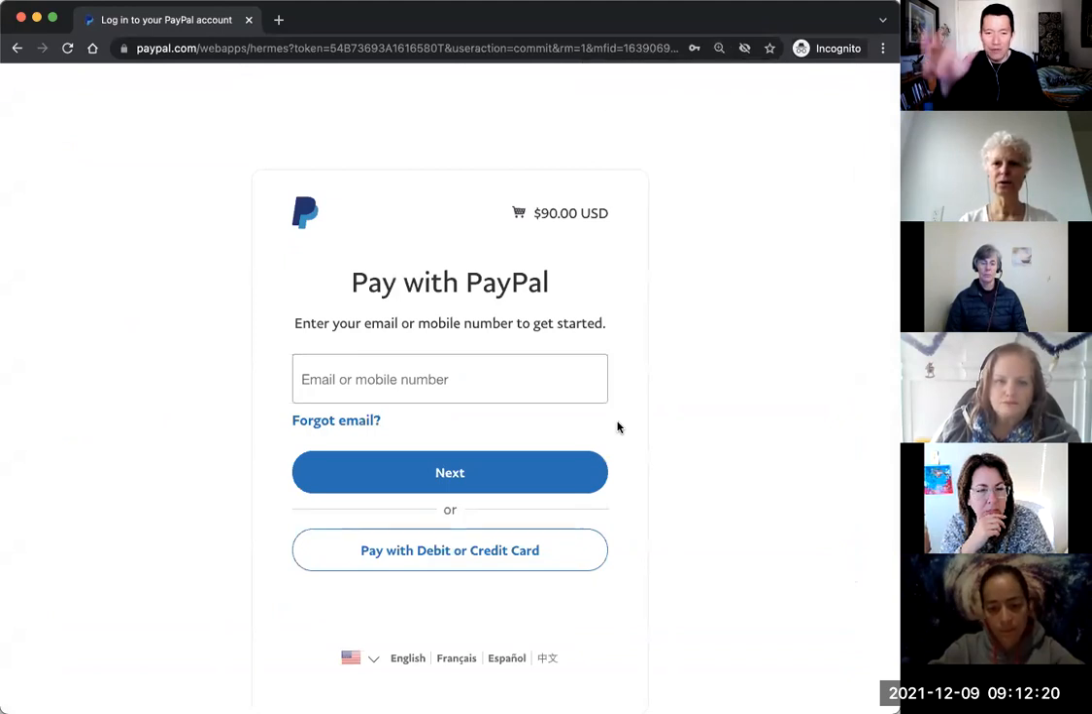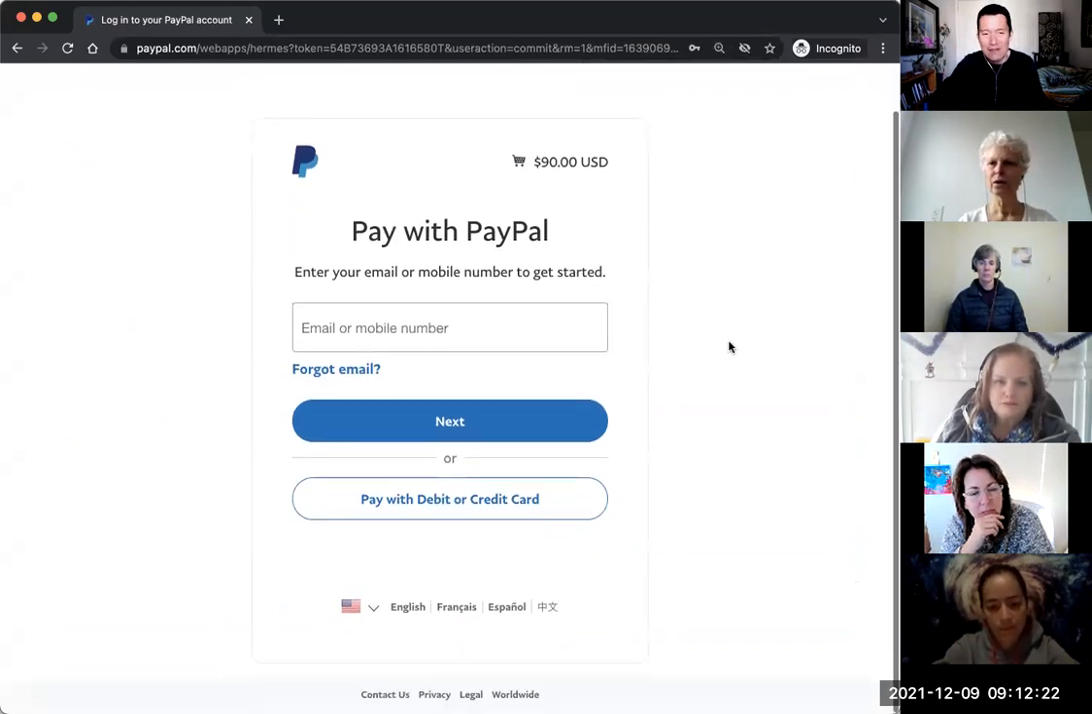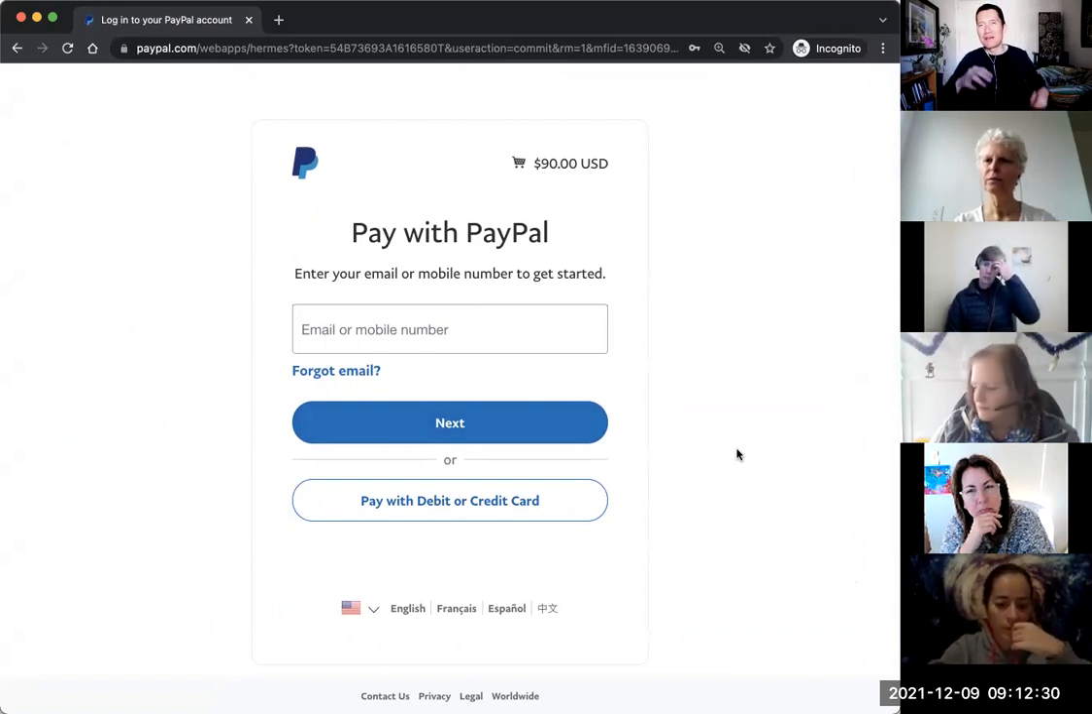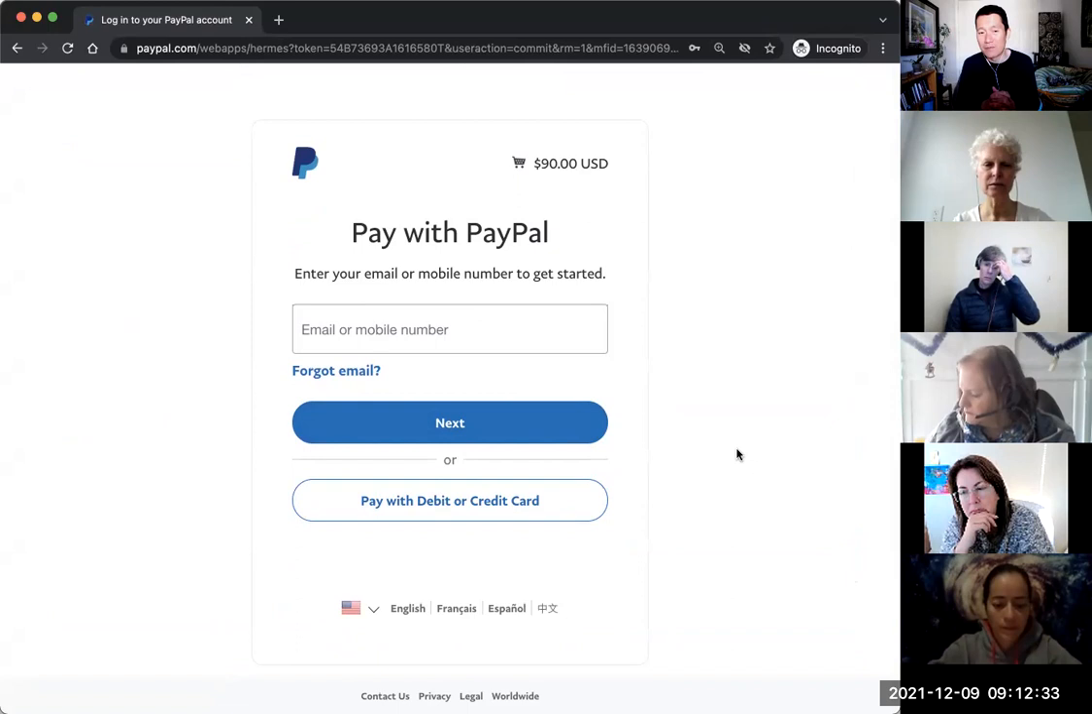I know it's kind of a bummer. And sorry, I just shrunk my screen. So this is usually what it looks like. People have to put in their email address or they can click on pay with debit or credit card. Anyway, it's not the most pleasant checkout experience. I mean, it's not the most clear checkout experience, but guess what?